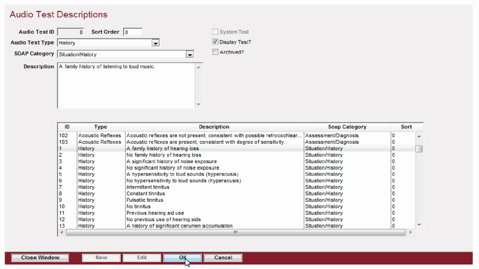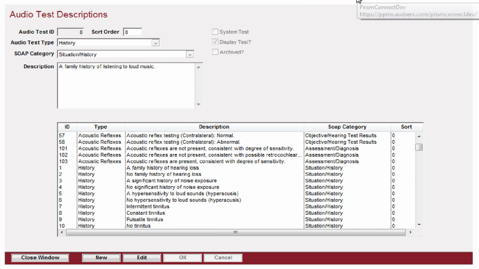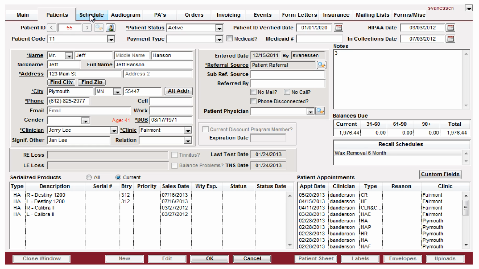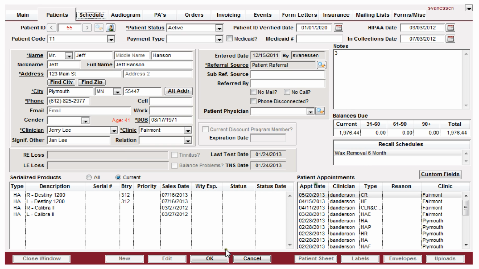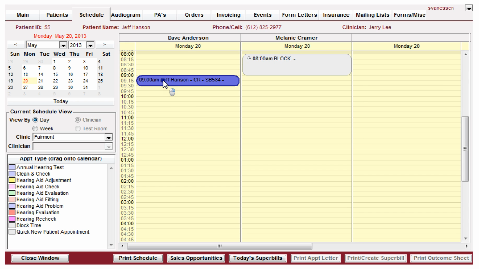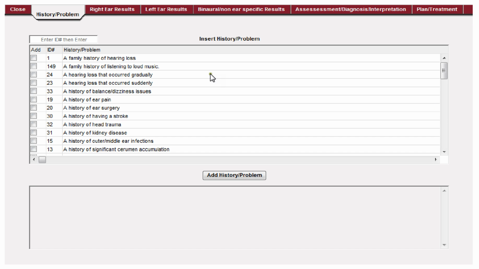And so where that's going to appear, just to make it clear to you of any new descriptions that you add, is back in the patient management suite. We'll go to an appointment for this patient. We'll go to this, of course, cancel, yes, double click. Alright, so we're going to go to the outcomes again.